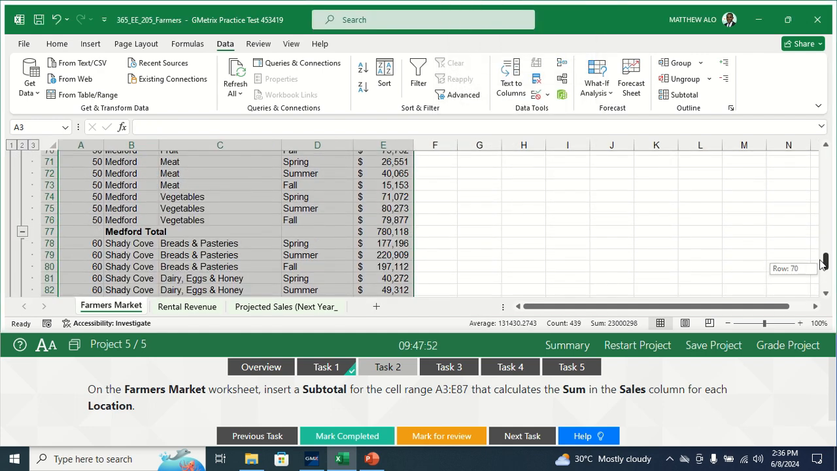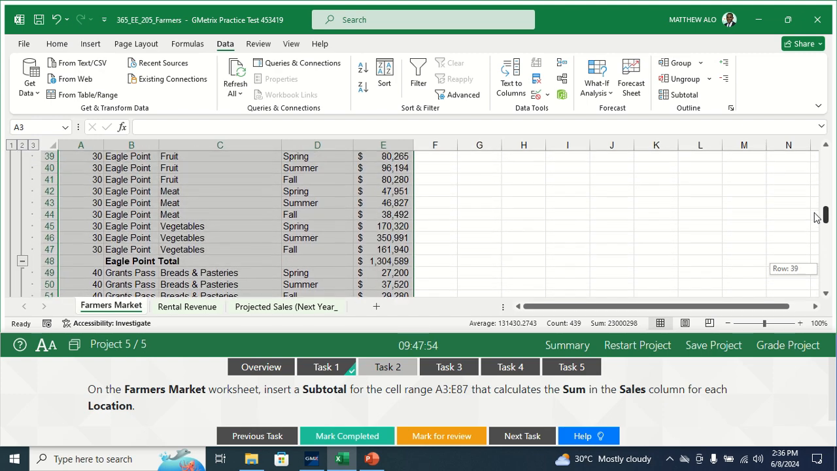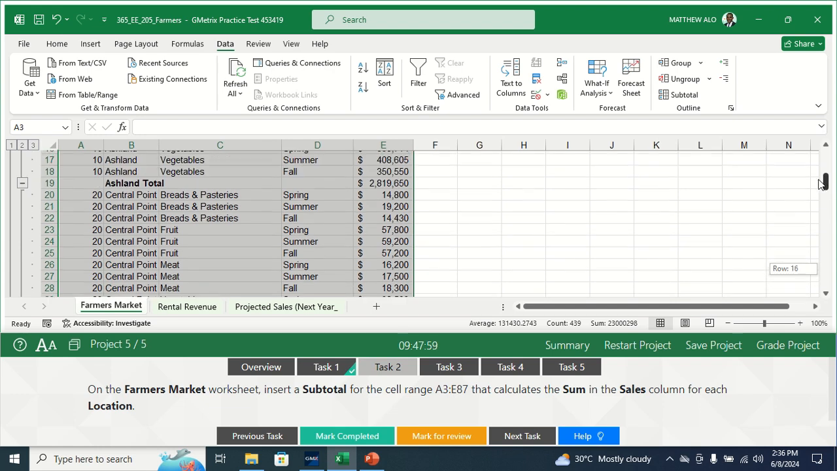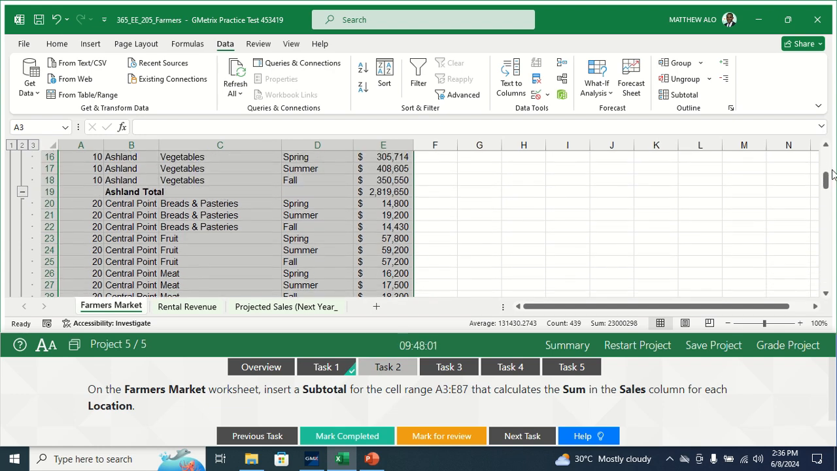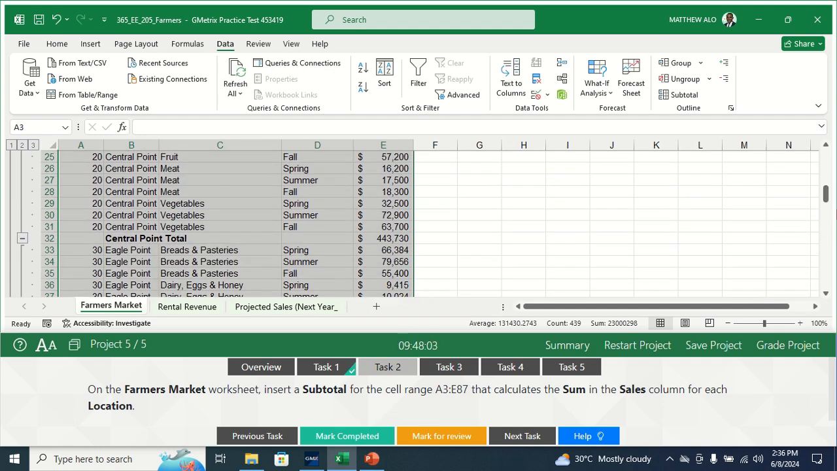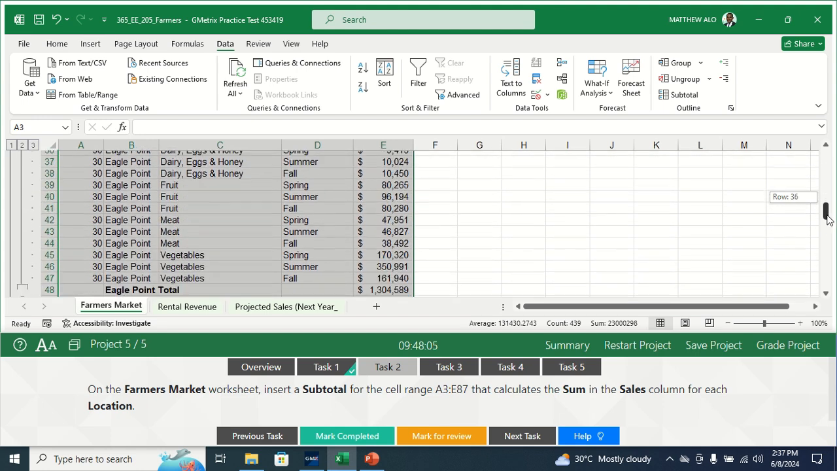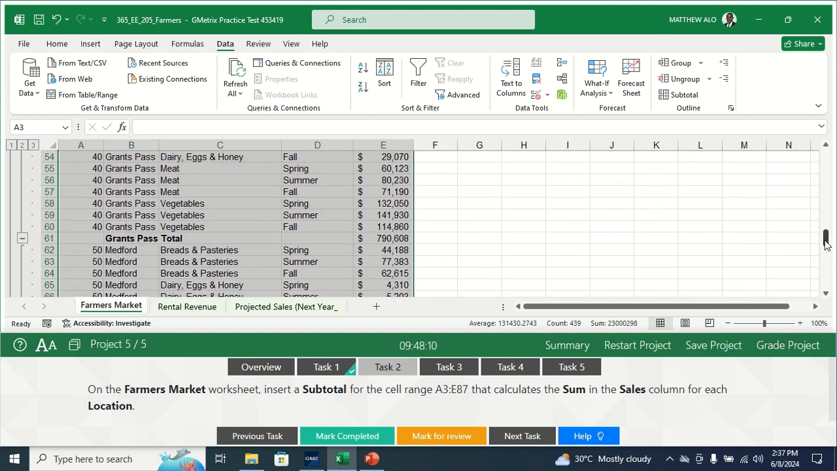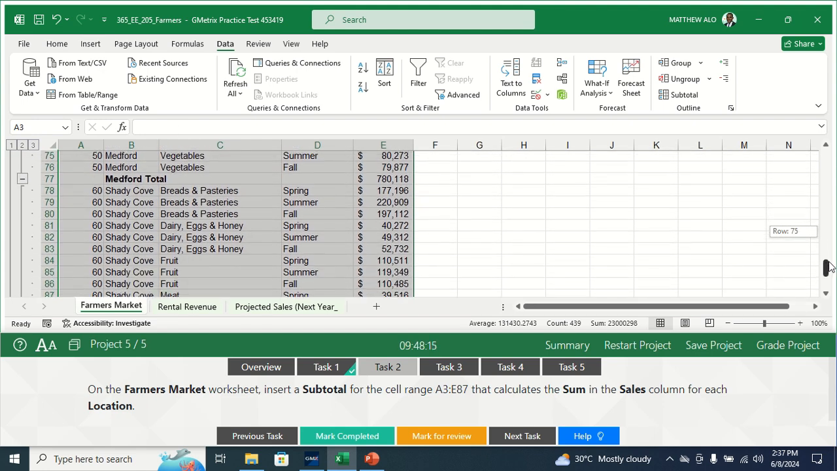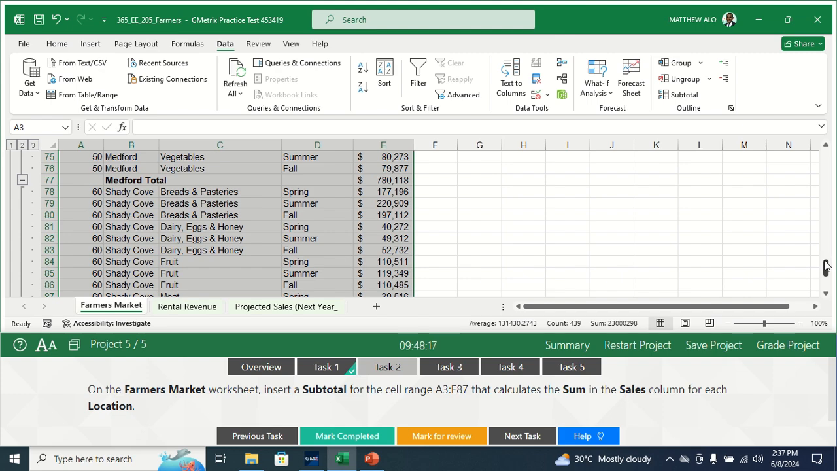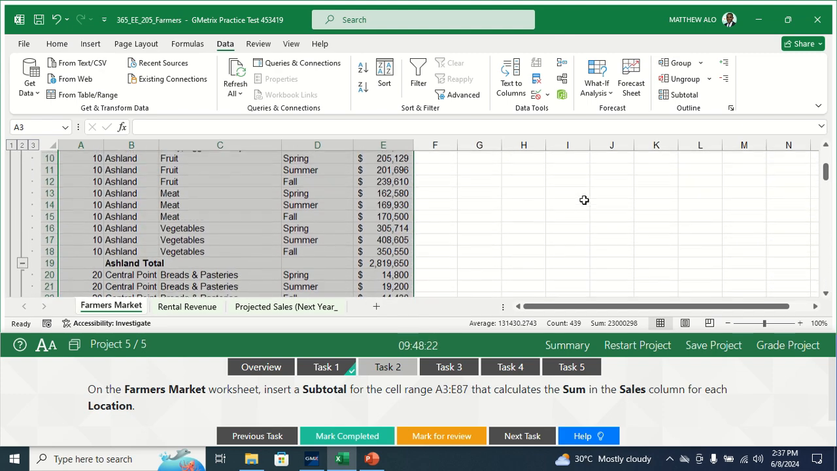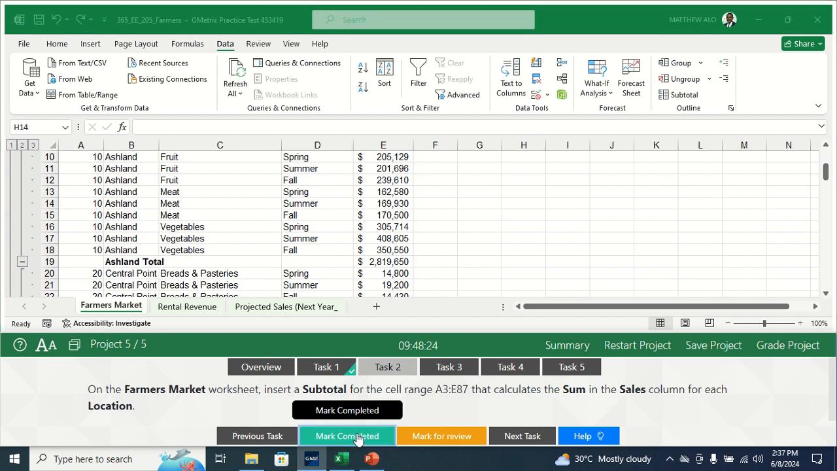See, each of these locations now has a subtotal. You have Ashdown total, then Central Point total, Eagle Point total, then Grants Pass total, and Medford total. Okay, so that's it. Task 2 marked complete.